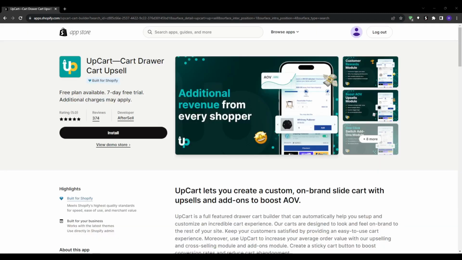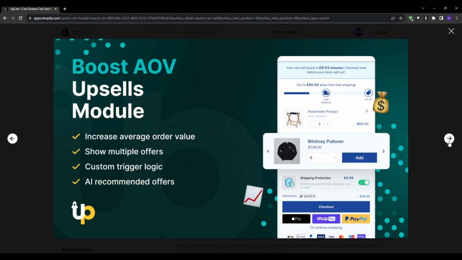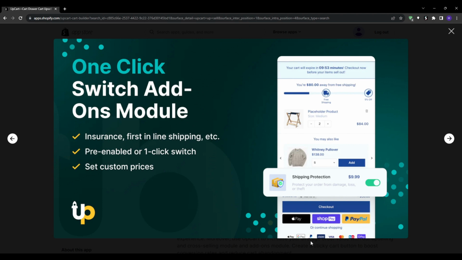Next up, we have Cart Drawer Cart Upsell. This one focuses on the sales process. It is a relatively new app that delivers powerful free upselling capabilities, as it allows you to create targeted, behavior-based upsell offers within the cart experience. For example, when a customer adds a specific product A to their cart, you could dynamically display a special offer like add this product B bundle and get 10% off your order.